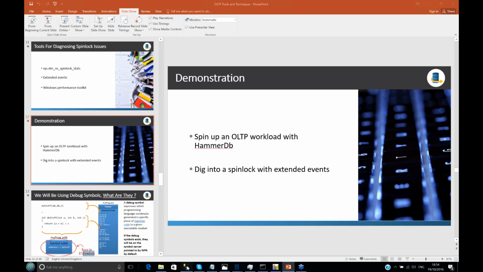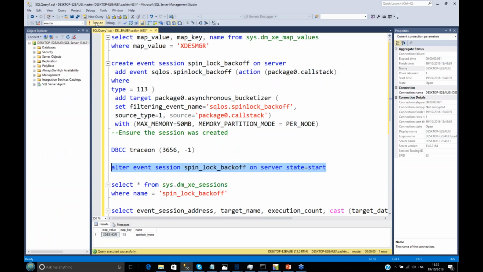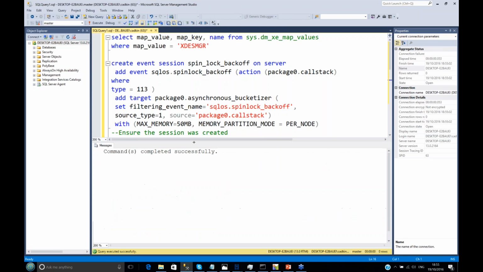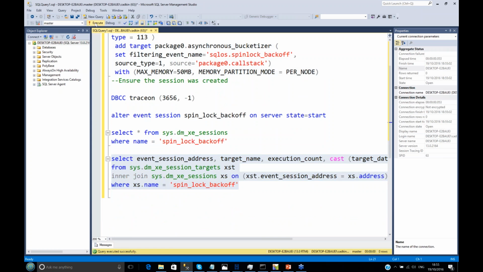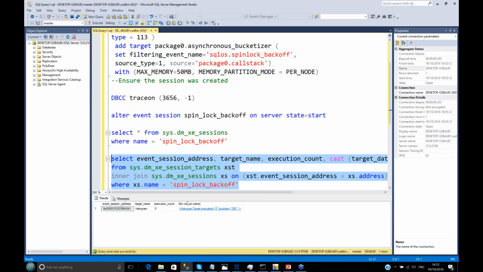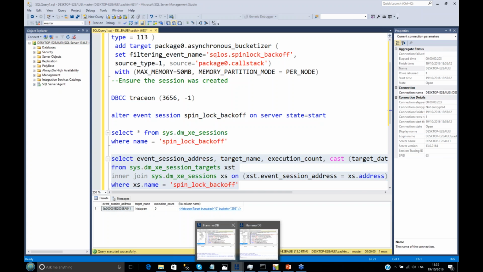So let's start that event up. And we've got nothing running. So run this statement here, and that should return. We've got a row, but we've got no backoff events. So what I'm going to do now is introduce you to another tool called HammerDB.